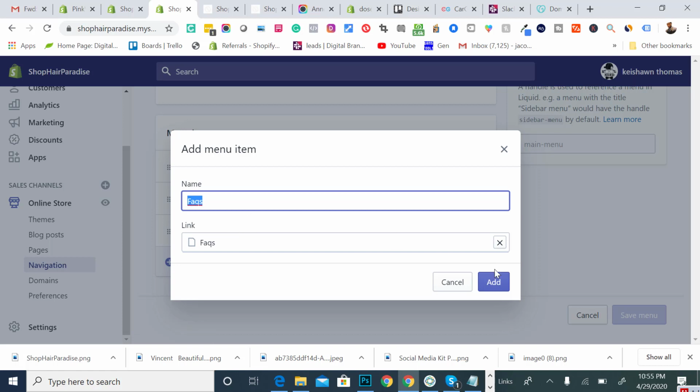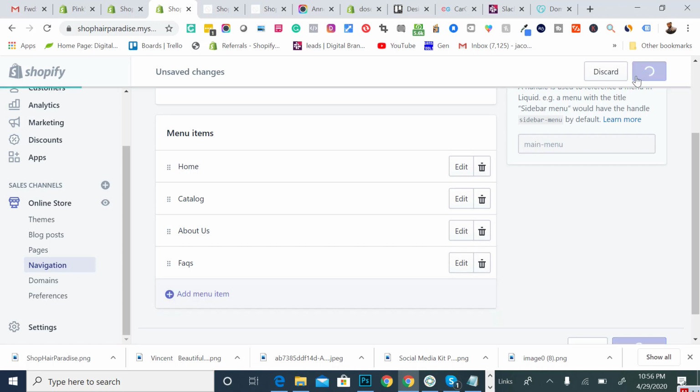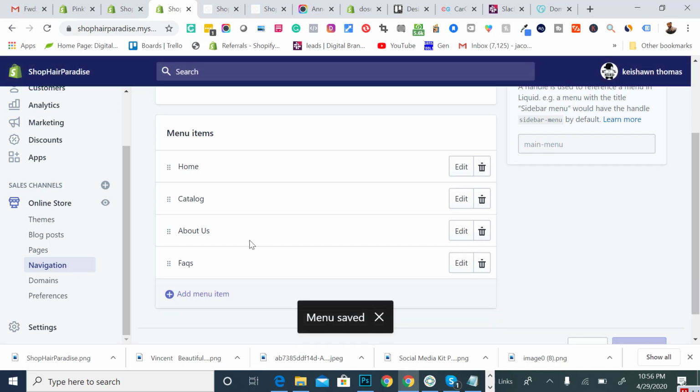So now I just click that add. I hit add here, and then now I can just hit save. So now it's going to show home, catalog, and then it's going to show my collections, because the collections are all connected to catalog. It's going to show all my collections, then it'll show about us, and it'll show FAQs.